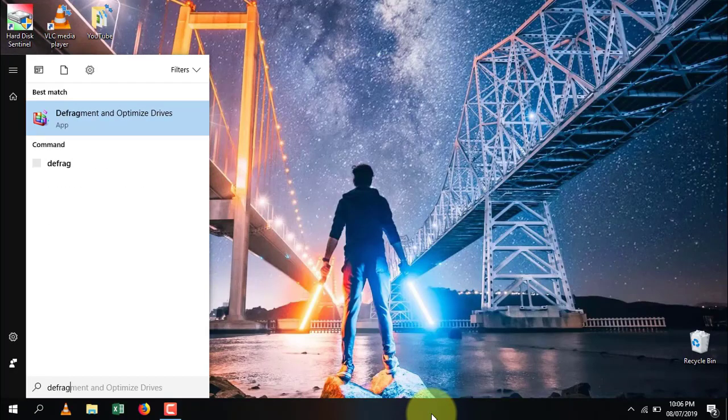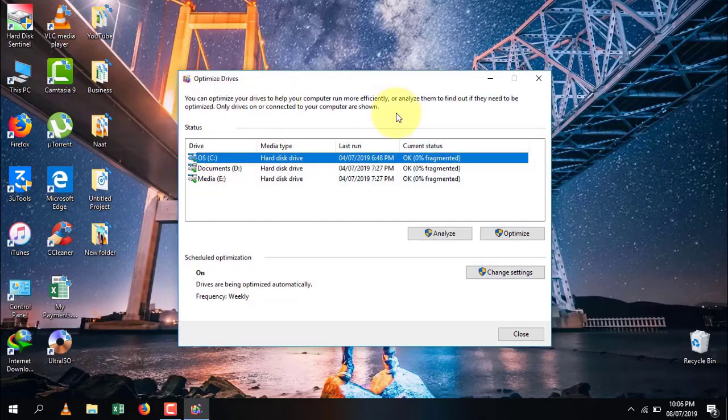Next, click on Start menu and search for defragment and optimize drives. So click on the option and this window would appear. Here select the drive where your Windows is installed, usually the C drive, and then click on optimize.